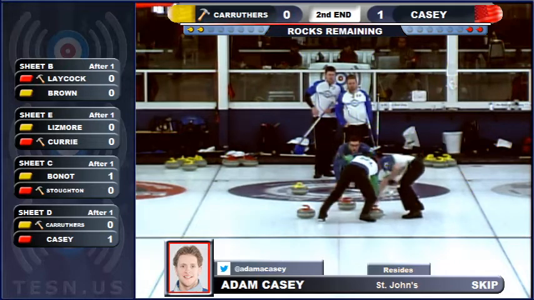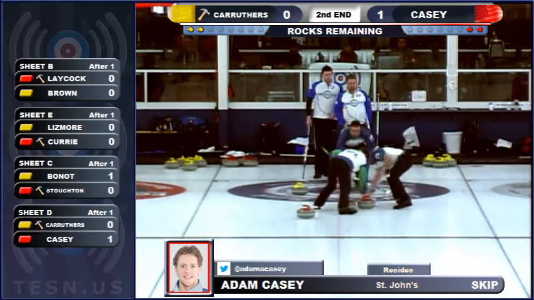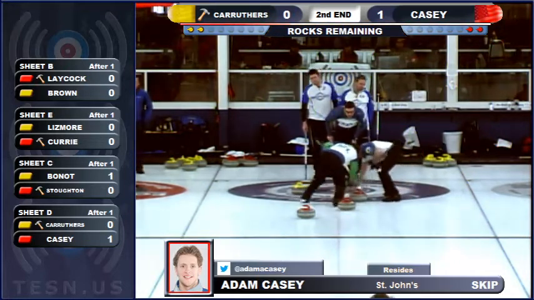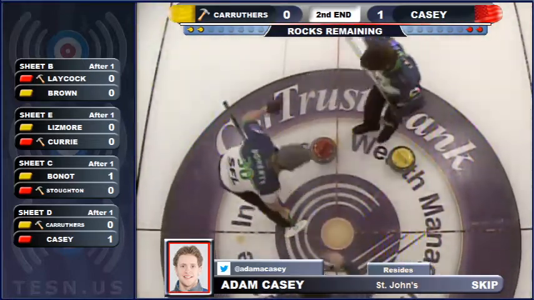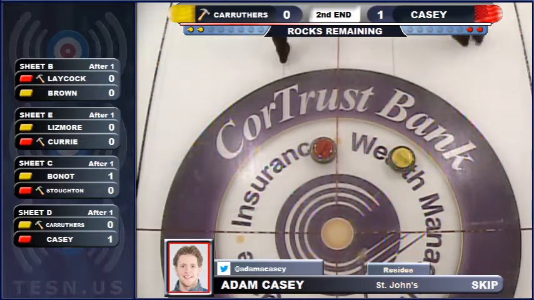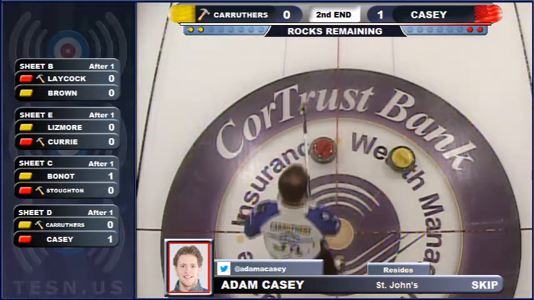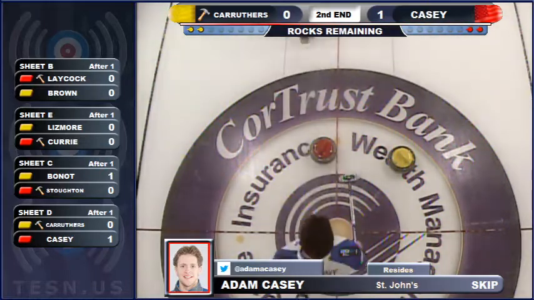I think they're going for weight now. Hard. I don't know if this has the weight to get shot. Hard. Whoa. Really work it hard and drag it and just get it there for shot stone. Excellent sweeping.